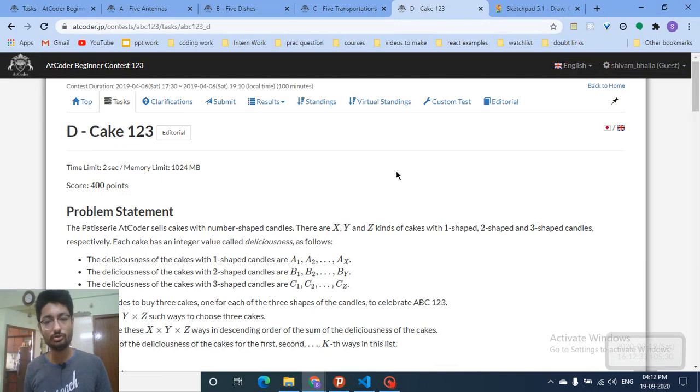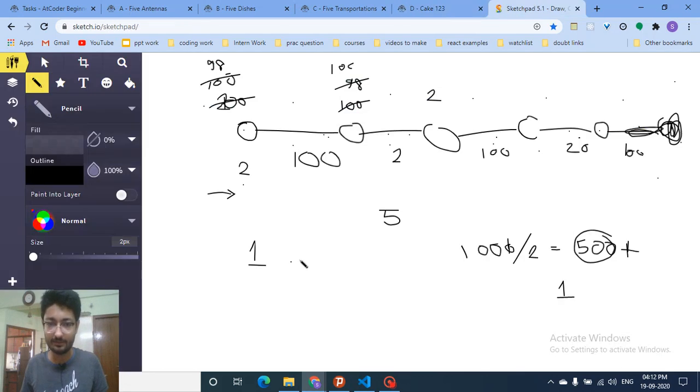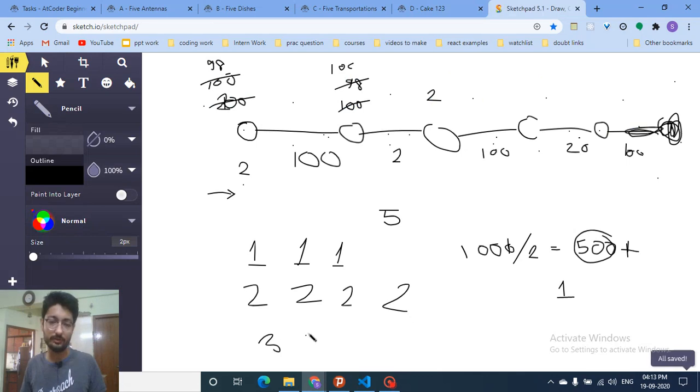Cake 1, 2, 3. It states that you are in a pastry shop, and there are 3 types of cake. The cakes of shape 1, 2, and 3. There are X 1-shaped cakes, Y 2-shaped cakes, and Z 3-shaped cakes. So as you can see, there are some cakes like 1, 1, 1, 1, and so on, 2, 2, 2, 2. This is a 2-shaped cake, 3 and 3.